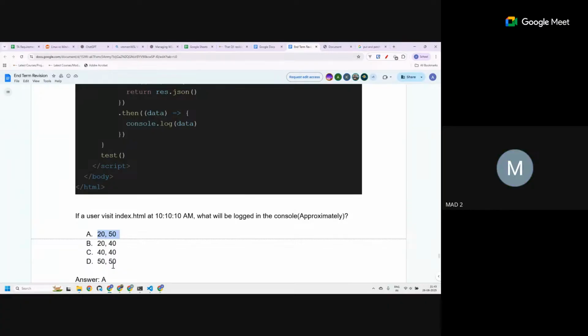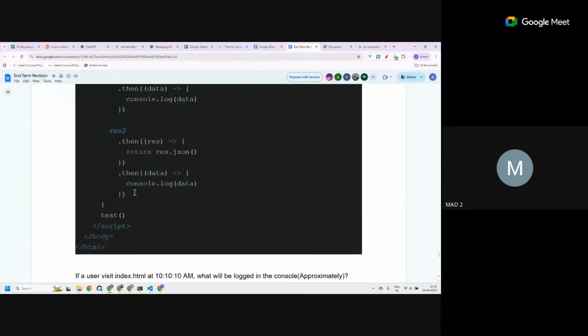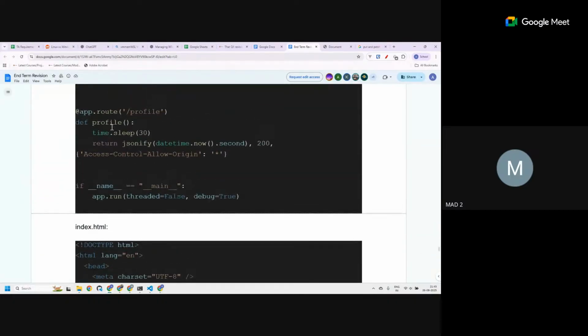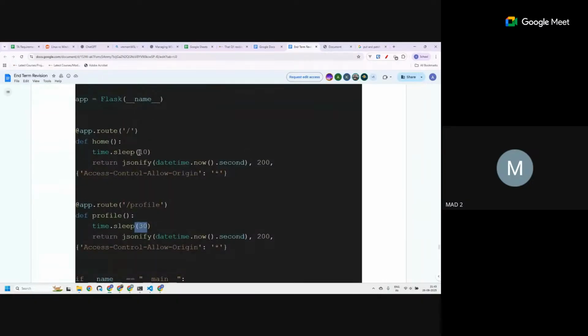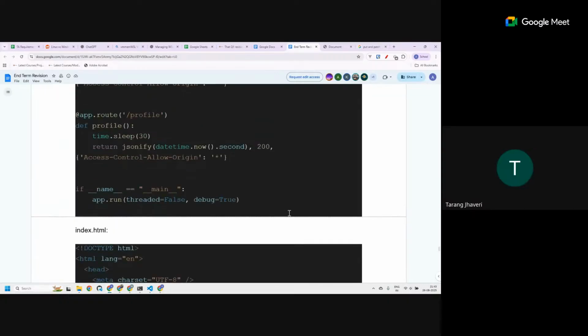So if threaded was true, then what will be the answer? Then both requests will be handled concurrently. So this is 30 seconds, right? First would give you 20, then this request would give you 40. Yes, sir. So both of these requests will go to the call stack simultaneously, right? Sorry, not the call stack. We don't like to use call stack when we are talking about running Flask applications and all.